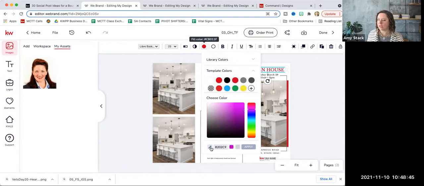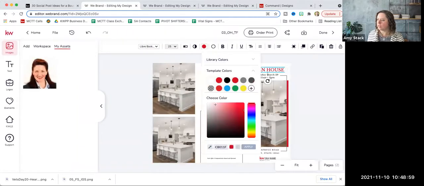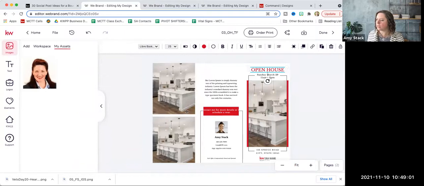And I've got this cool little eyedropper. So if I hit this, I can go anywhere on my computer. I'm going to go to my desktop. You guys won't see that. But you can go anywhere you want. Oh, maybe it won't work because the way I'm sharing my screen. And pick up a color. Like here, let's do this.